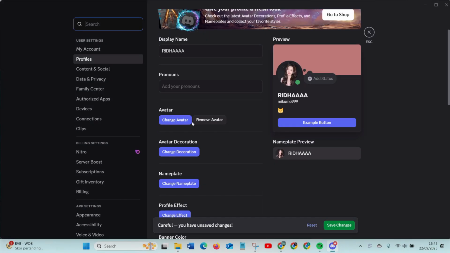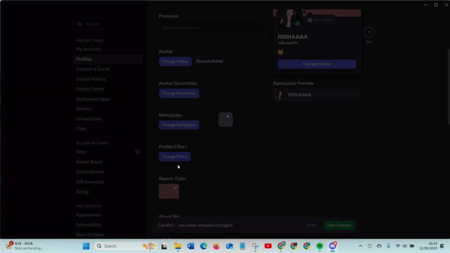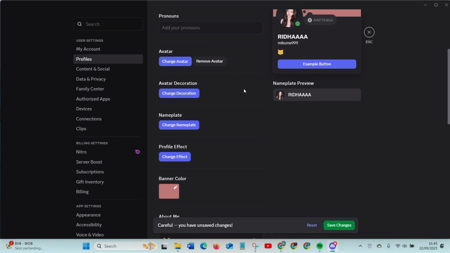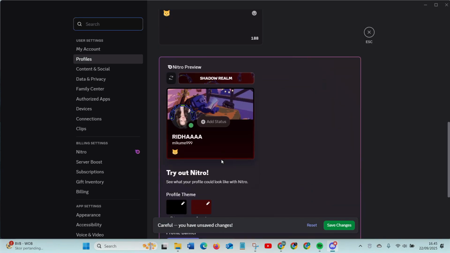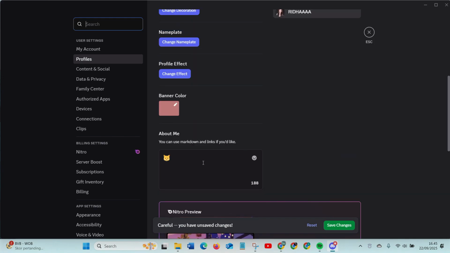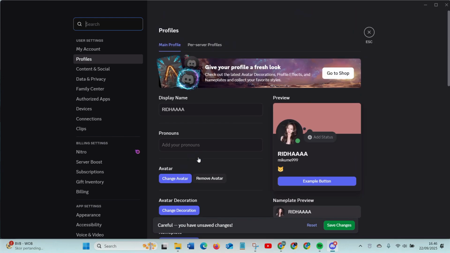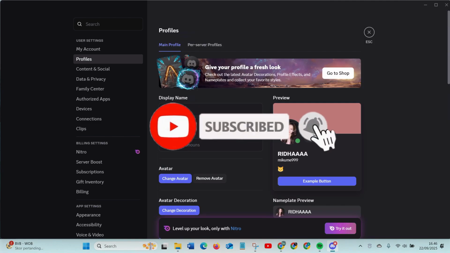And you can also change your avatar in here, your decoration, nameplate, change effects. If you want to get more appearance options from Discord, you can upgrade, you can boost your Discord to premium. It's very simple, right? So that is how to change banner color on Discord.